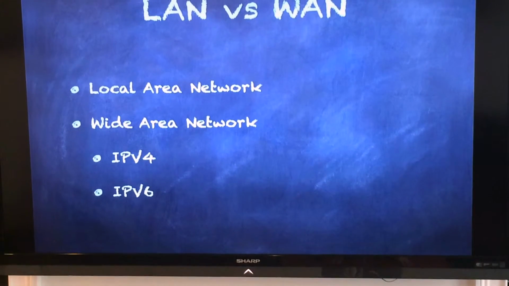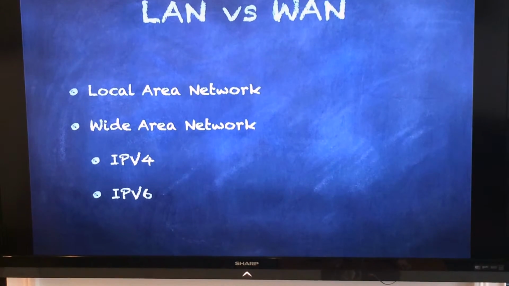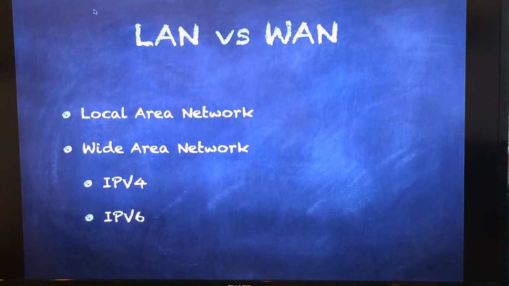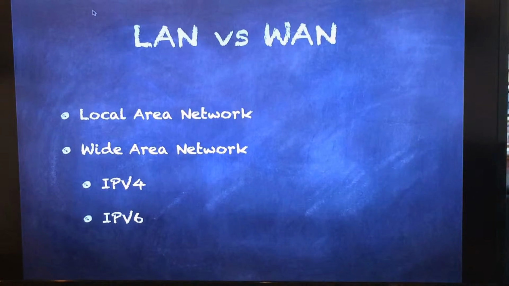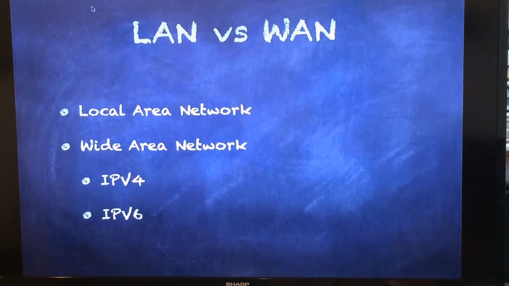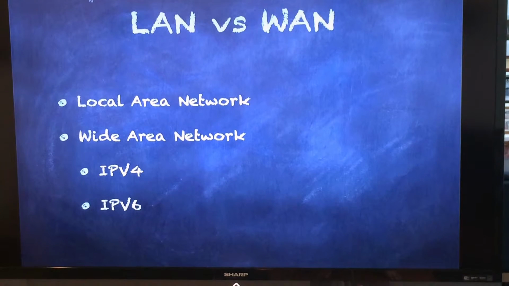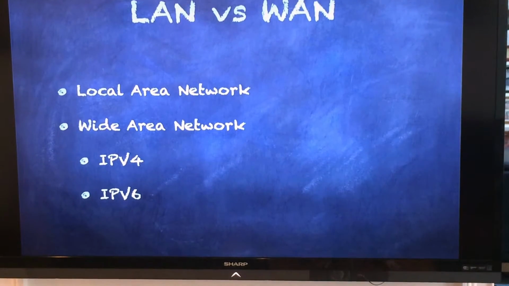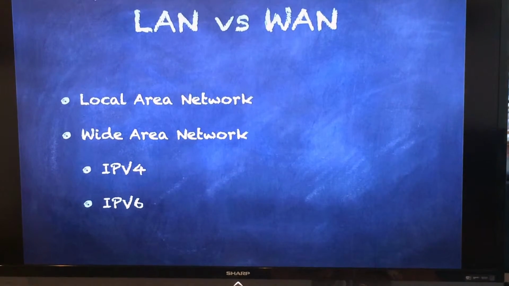And the IP addresses on a local area network are unique only to that one network. A wide area network is a combination of two or more local area networks, and it spans a much greater area. An IP address on the wide area network is unique worldwide. In fact, the internet is a wide area network.